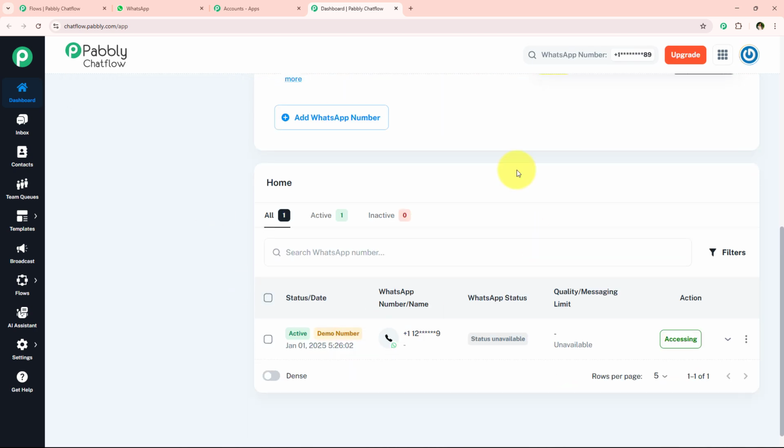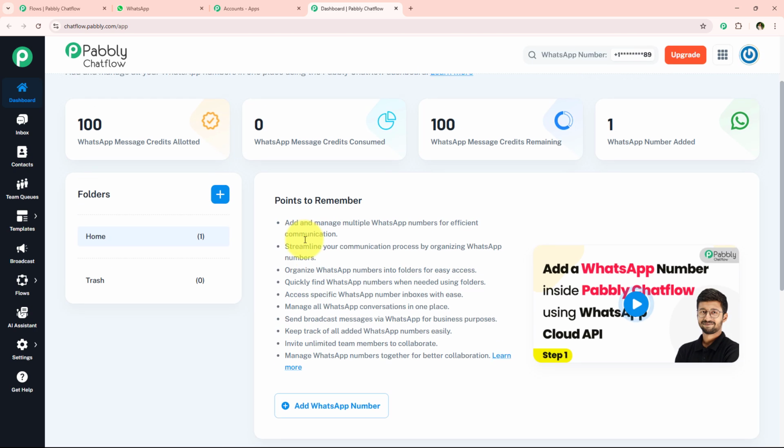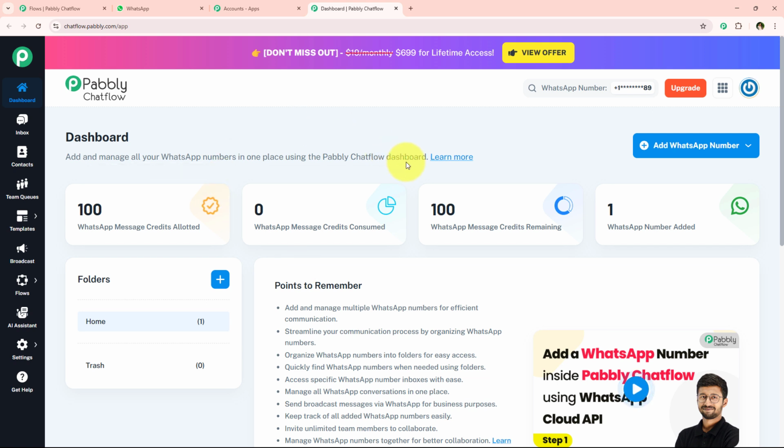Alright, so as you can see, I have already added my WhatsApp number, so I'm just going to use this same WhatsApp number in order to create a WhatsApp chatbot with the help of my Pabbly Chatflow account. And in order to create a WhatsApp chatbot, we have to go towards this left side bar. And over here in the left side bar, you can see that we have multiple options. One is dashboard, which we have already discovered.